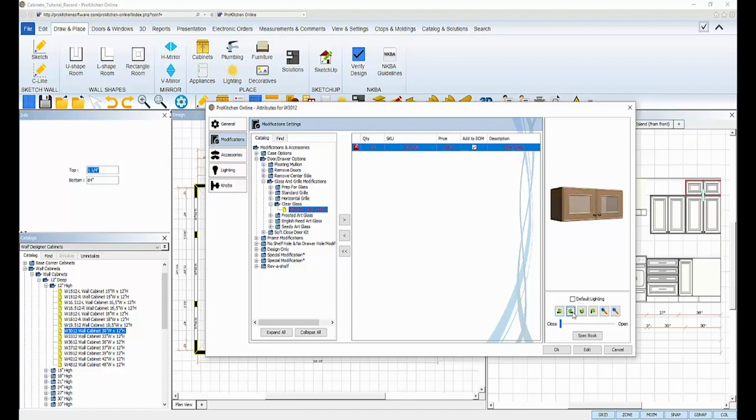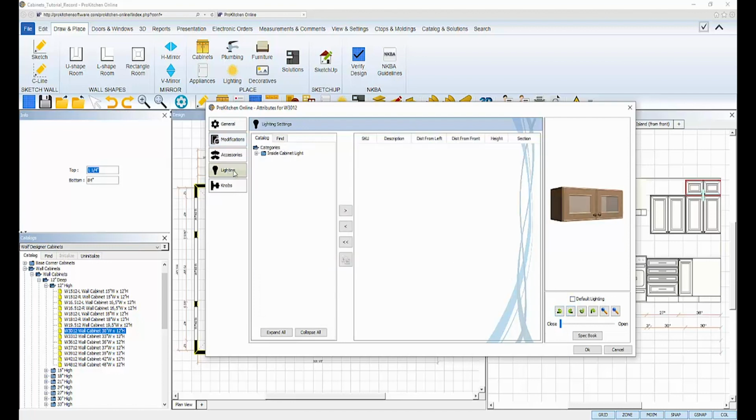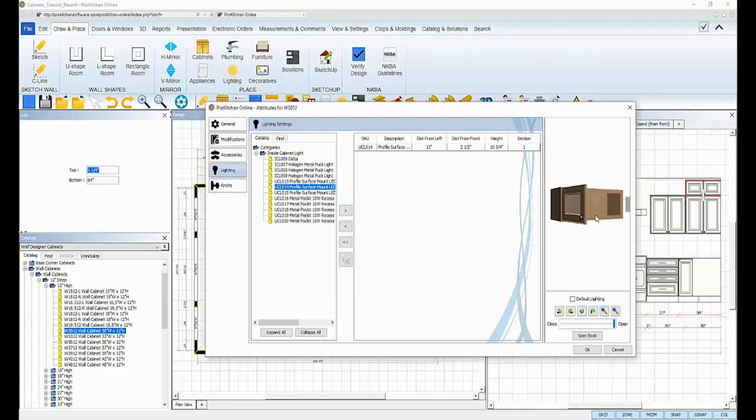I'm also going to add a light to the inside of this cabinet. So I'll navigate to the lighting tab, open the inside cabinet light folder, and select a lighting product to add. I can open my cabinet's doors in the preview image and rotate it up to ensure that the light was added. Then click OK to save.